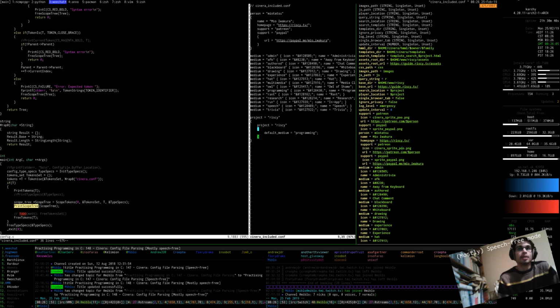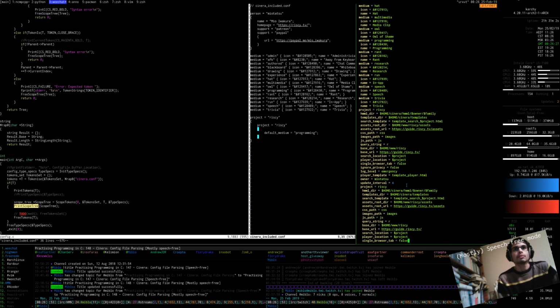Support Patreon icon is equal to Cinera Sprite Poo. URL is equal to this, which is absorbed. And the PayPal thing, it's absorbed the icon, but it's set the URL from here, which is exactly as it needs to be doing. Then we've got all our mediums, right? They're all set. And then we have a Project Risky.